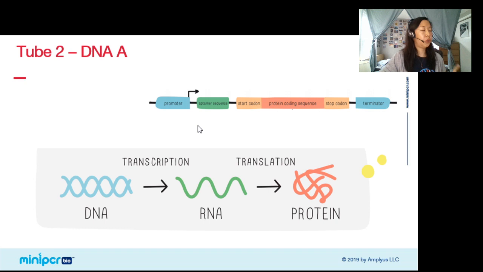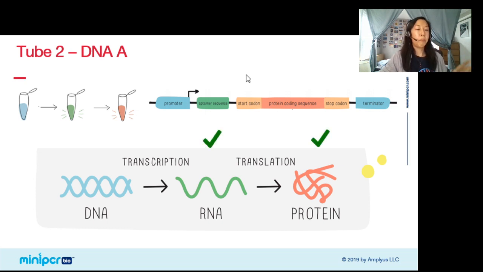Tube 2. In tube 2, we saw that it went green and then red. And in this tube, as you remember, we added something that I called DNA A. Since we saw both green and red, that means both RNA and protein must be present, which means both transcription and translation happened. And for that to happen, DNA A must have contained a gene that had all the needed parts, right? It had the promoter and the terminator for the RNA polymerase to do transcription, as well as the aptamer sequence so we can see it. And then there's also the start, stop, and the protein coding sequence for translation. So all the parts of this gene were needed in order to get both RNA to see green and the protein to see red. Okay?